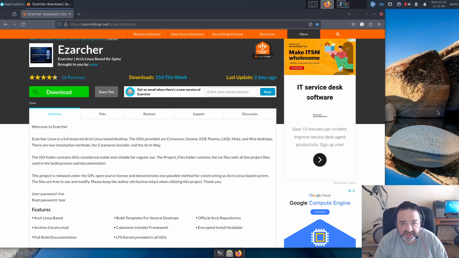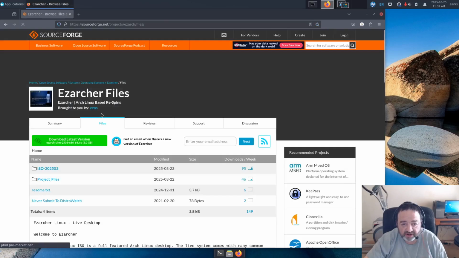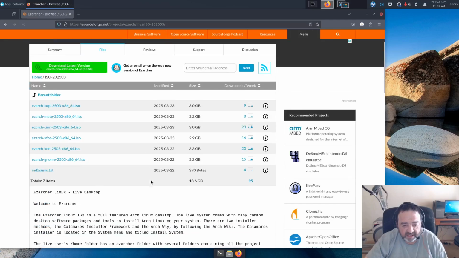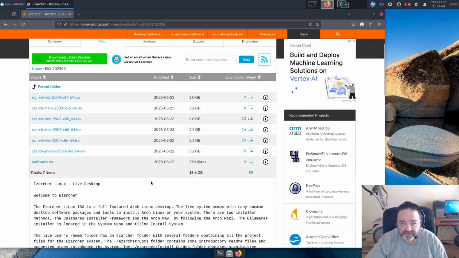We have Cinnamon, GNOME, KDE Plasma, LXQt, Mate, Xfce desktops. SourceForge is the home of the project. Files are all located in the ISO folder dated 2503. The ISOs are all hovering right around 3 gigabytes.